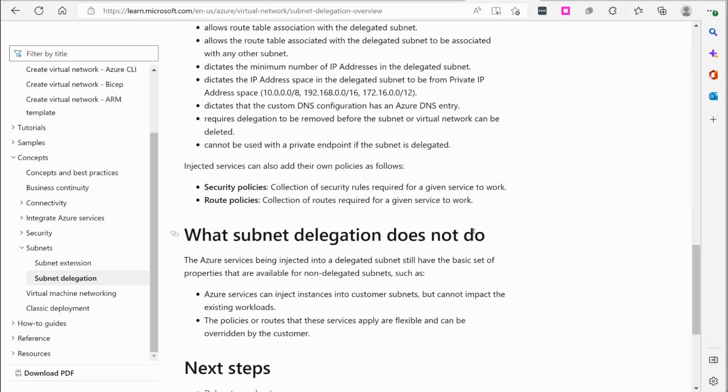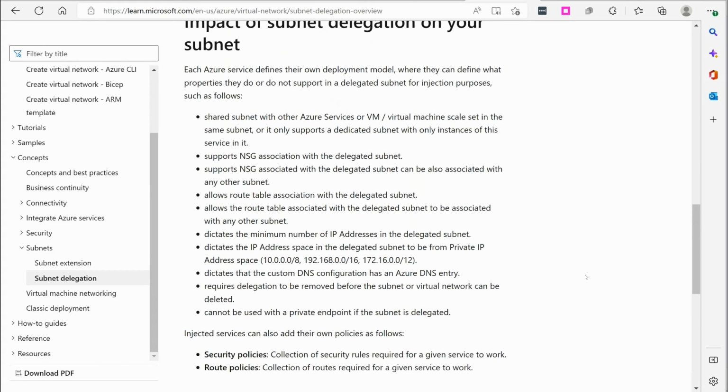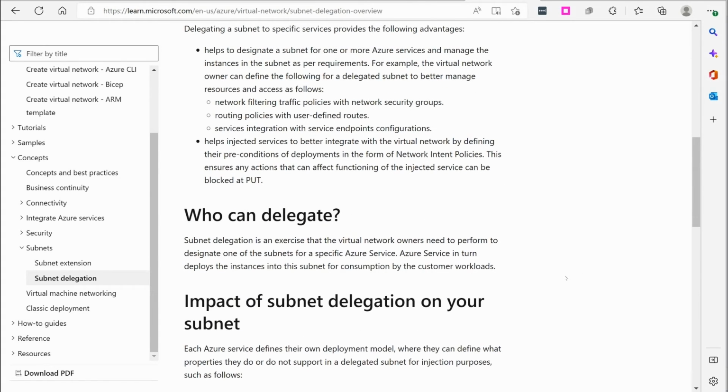What it does not do, as they tell you here, is that the Azure service can inject instances into customer subnets, but not impact the existing workload. So they can't change any services that are already sitting on that subnet, although the rules they place on the subnet could affect those services. Also, they tell you the policies or routes that these services apply are flexible and can be overridden by the customer, so you can make some changes to it. But it is actually very easy to set this up. It just takes a few seconds.